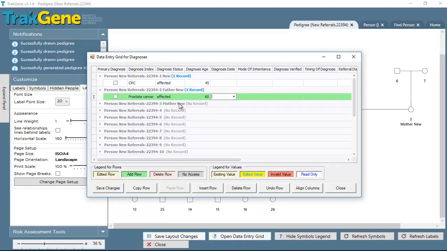I'm also able to copy and paste rows, and so if we've got the same diagnosis on different family members, I can copy the row from an existing person and paste that onto another person, and obviously just updating the diagnosis age as required.